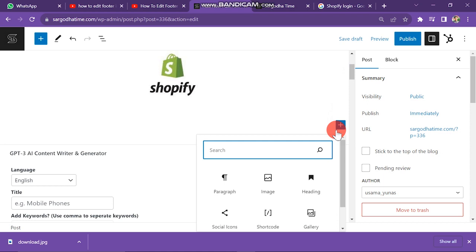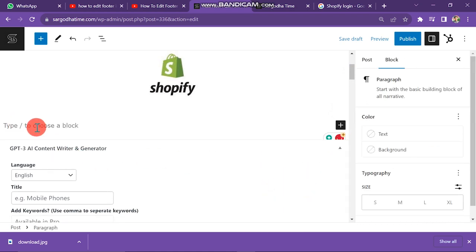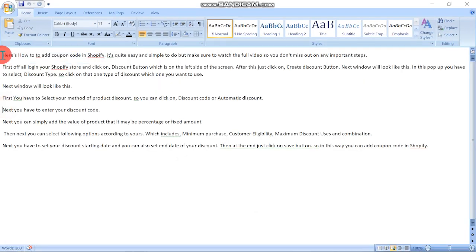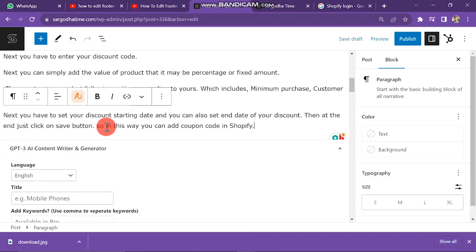Then again, click on the plus icon and then click on the Paragraph button. So for this, I will go to my MS Word and copy the blog that I have already written, and then paste it here. So you can see my blog is almost ready.